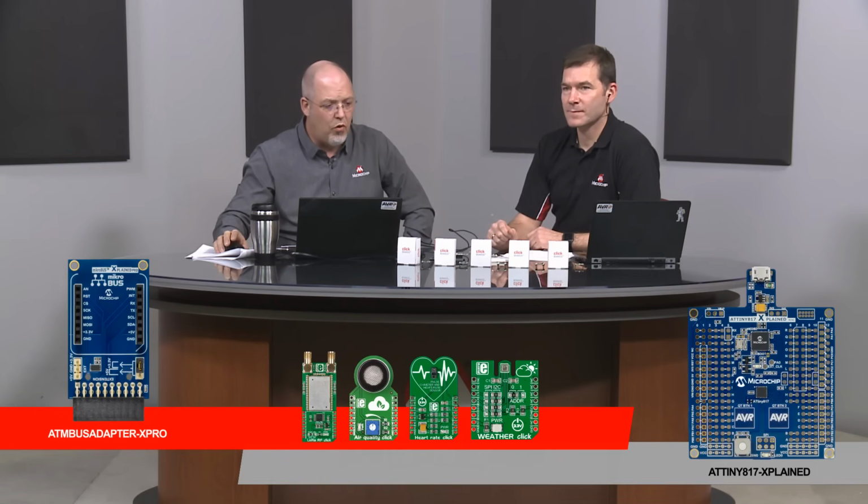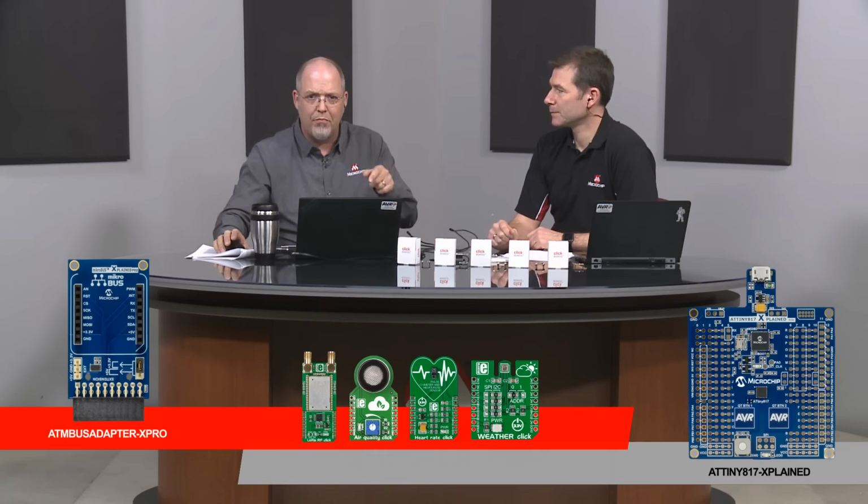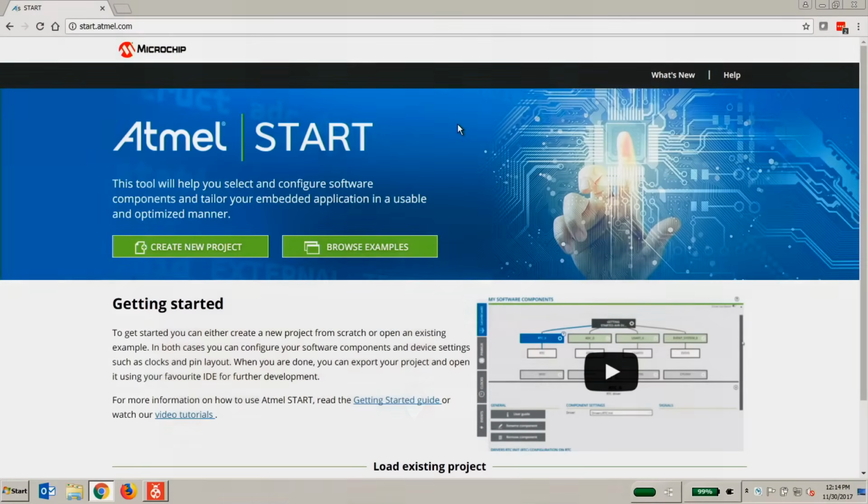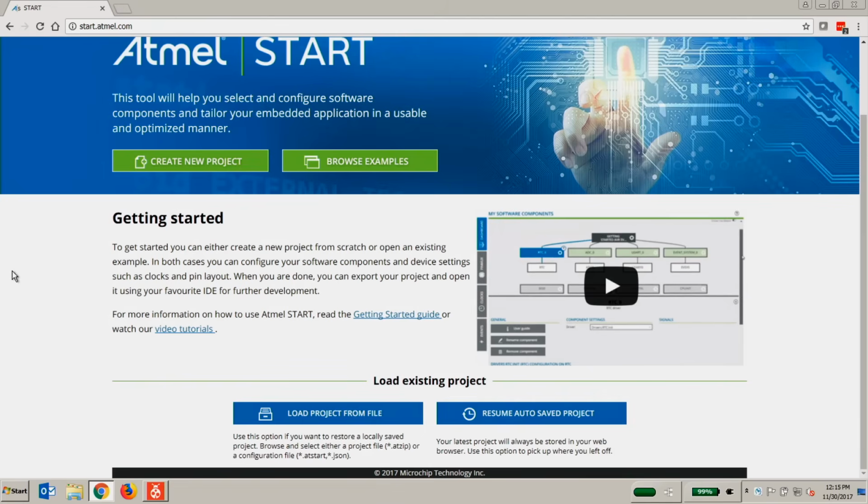Okay. So what we'll do then is jump right to my computer screen, and I'll show you how we're going to get this demo working. If you notice here, I've navigated to start.atmel.com. Atmel START is an online tool. If you take a look at the home page, you'll see there's a bunch of resources here. If you want to browse some examples, you can do that by clicking here. There's some videos, the Getting Started guide, video tutorials, and so on.